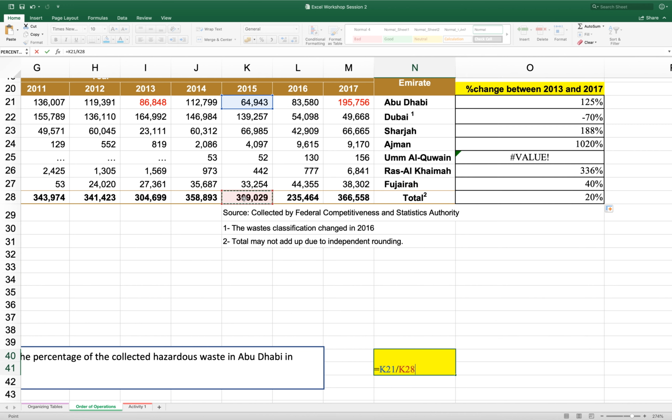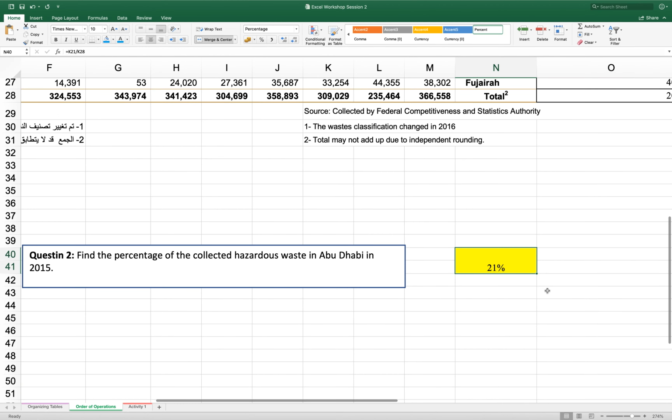And as I mentioned earlier, we can either multiply by 100 or we can just press enter or return. Then we can just click this cell and here is the shortcut button for percentage, so the percent style here. And this is the answer. The answer is 21%.